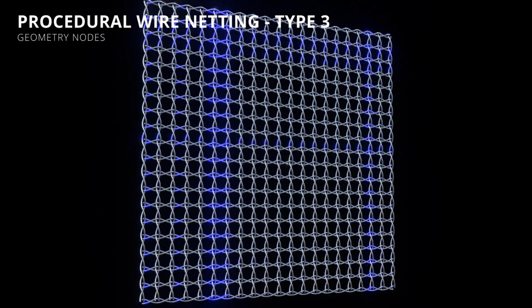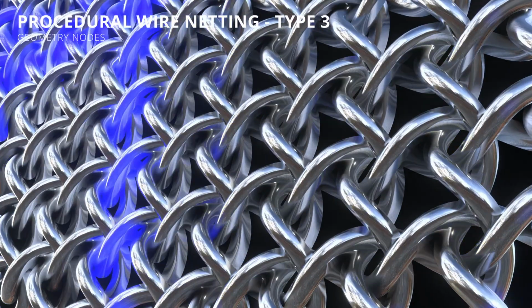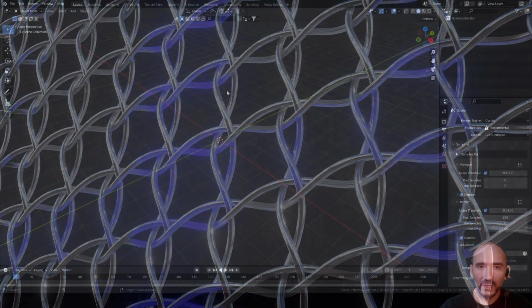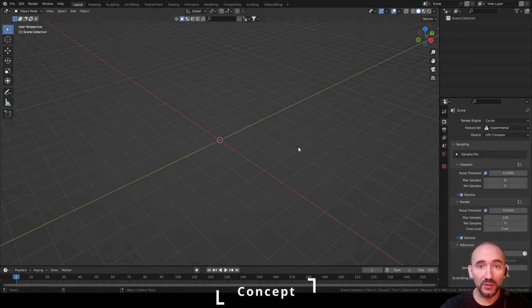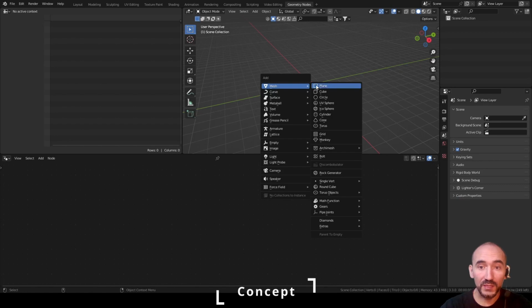In this video we are going to learn how to make the type 3 of wire netting using geometry nodes. So let's get started. We are in Blender version 3.3.0 and we can start using this plus button, general and geometry nodes. Shift A to add the mesh.